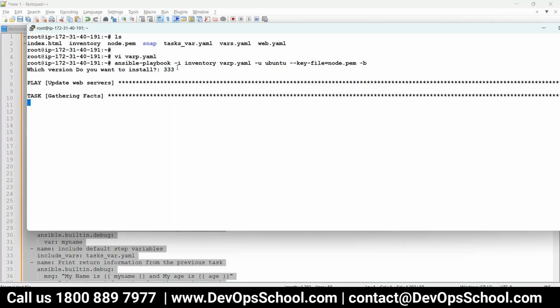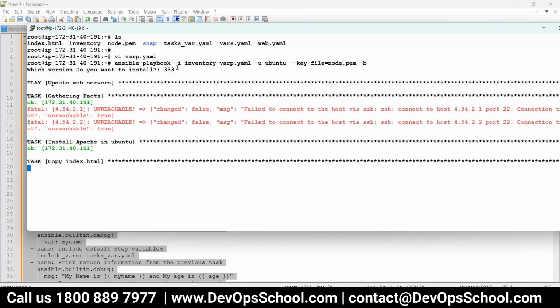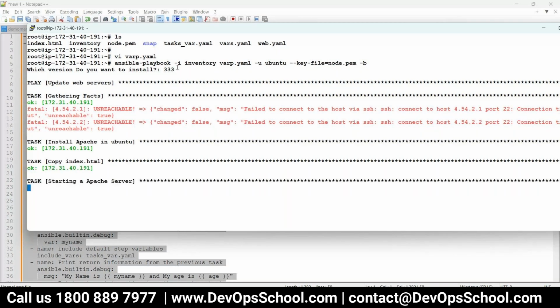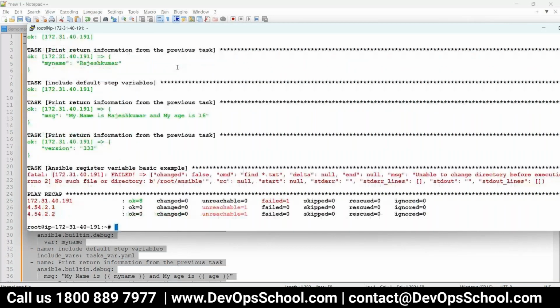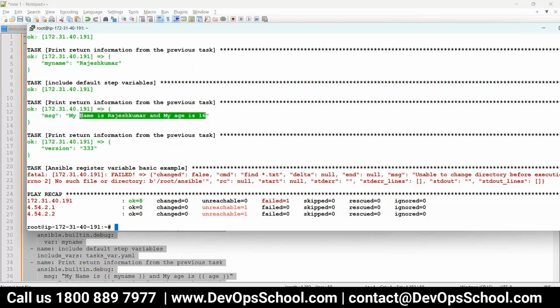And see, it will work for one machine, remaining machines it will fail. Two machines failed, one passed. I want to see the output. So what is my age? So you see here, my name is Rajesh Kumar and my age 16. Now you know which has taken precedence. Task level has the highest precedence right now.